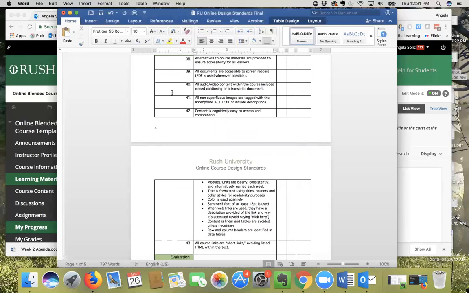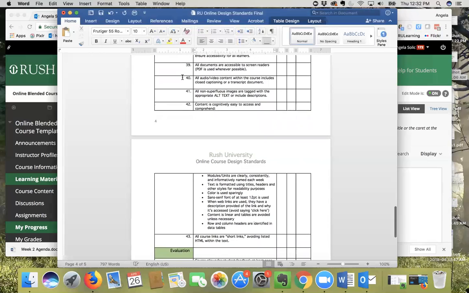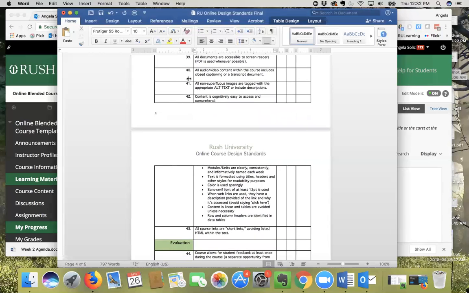So if you have, for example, videos that are required of your students that do not have closed captions, you should not make them required. And if you do have a requirement, be sure to offer some type of alternative. If you have students playing online games, you have to make sure that those games are accessible to students. If not, provide an alternative. So PDF should be used whenever possible. It's the best for screen readers.